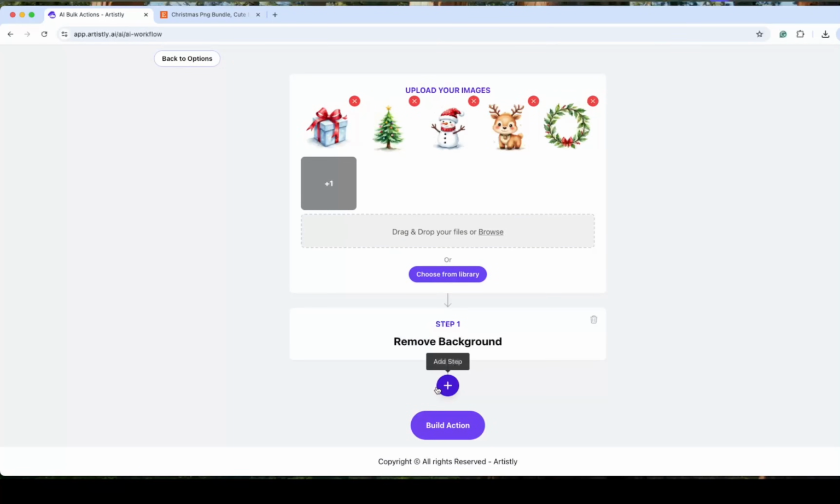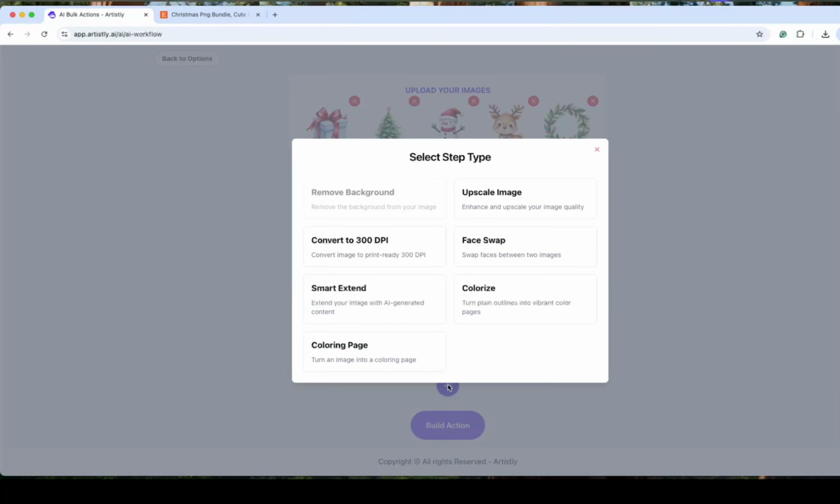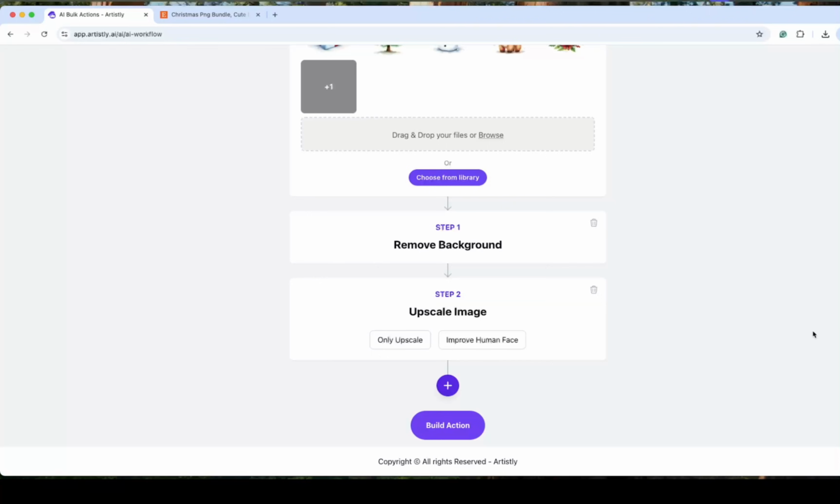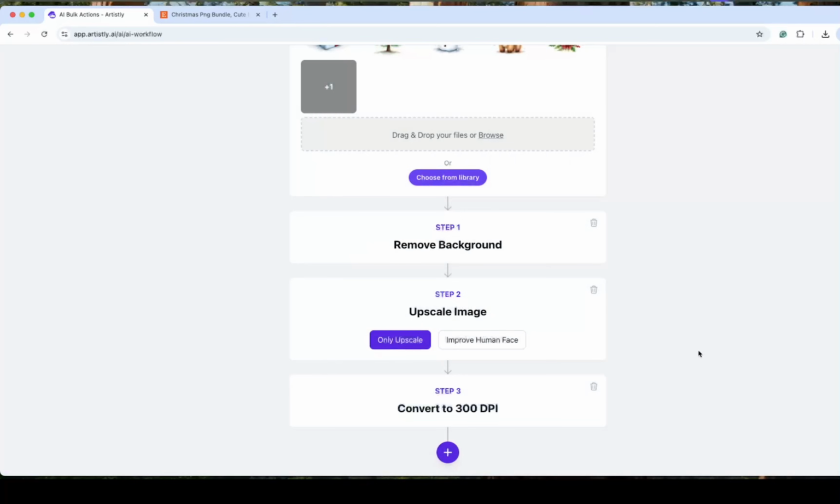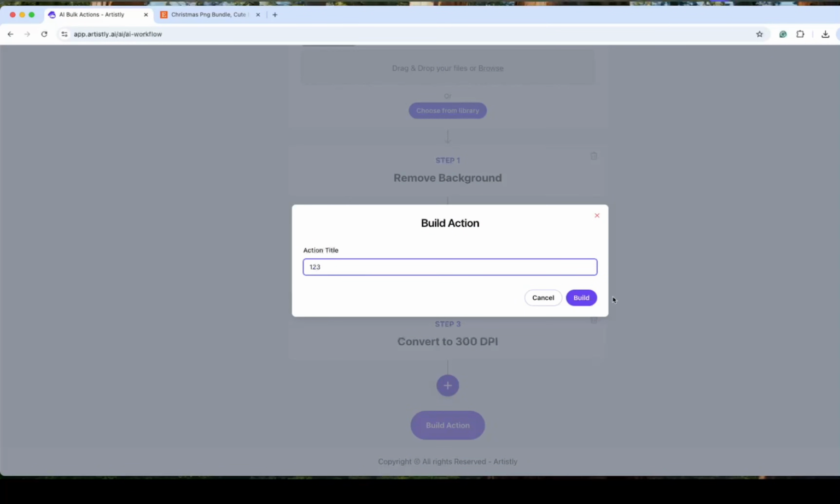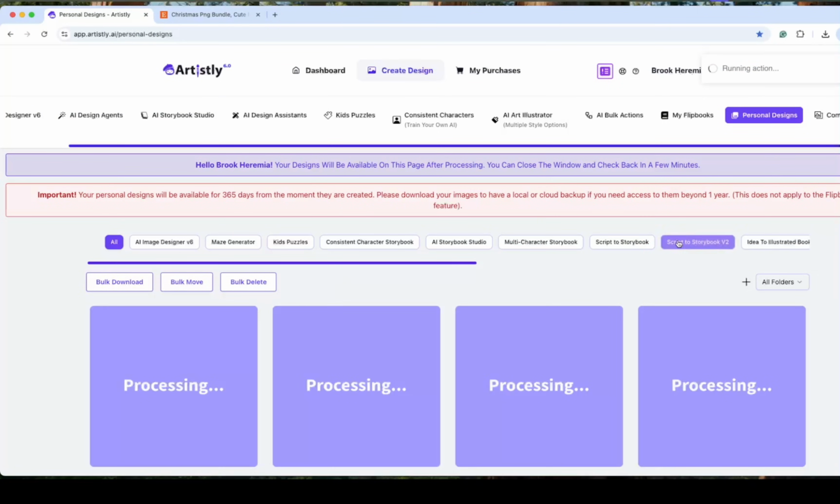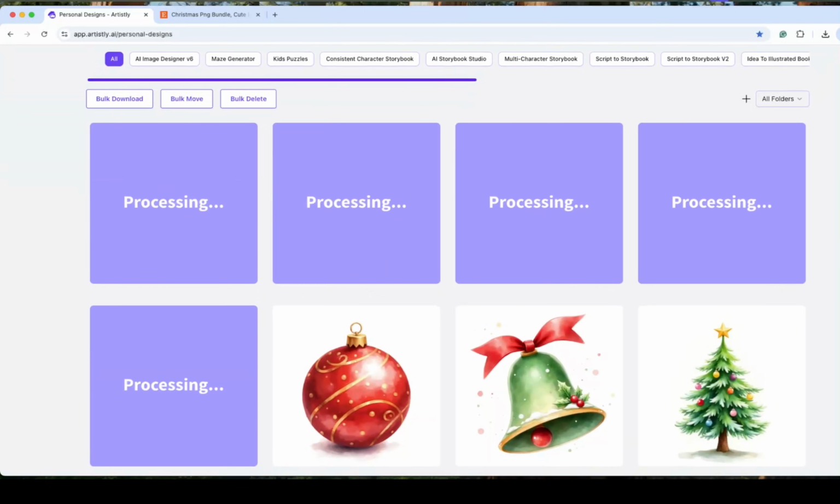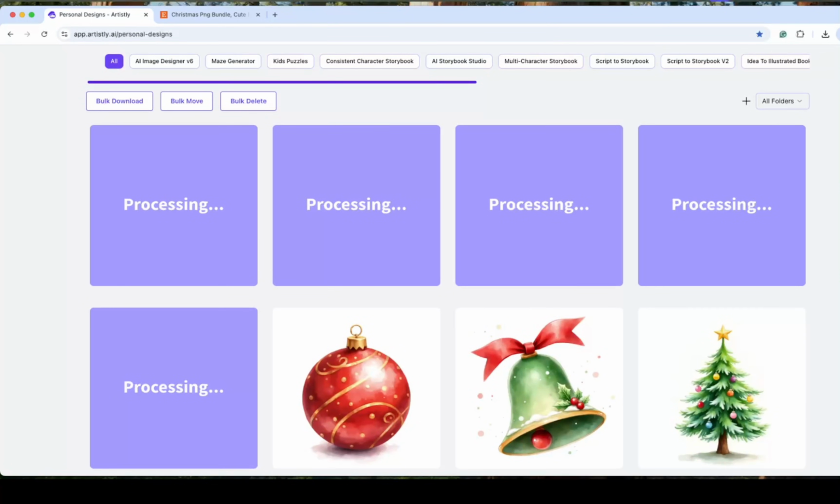But the next step here is we are going to go add step. And it's very important that we do upscale our images just to make sure that the quality of the images are really high for your customers. And we're going to select only upscale, and also add on to here convert to 300 dpi. And we just go build action. I always just call this 123. I don't think the name really matters, but you can name it whatever you like. And that one's just going to take a moment to load.